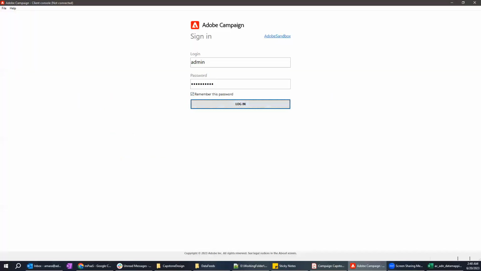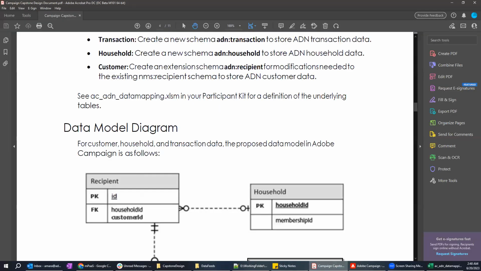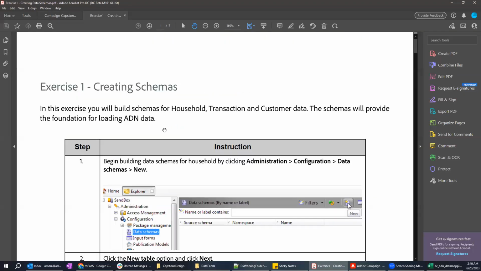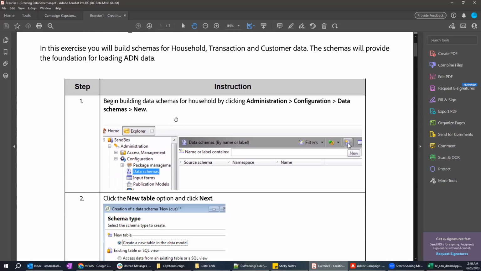To create this data model, there is one more PDF which gives step-by-step instructions on how to go about building the data schemas. So essentially, within your sandbox, you will navigate to administration. You're able to see my screen with the PDF, right? Yes, yes.